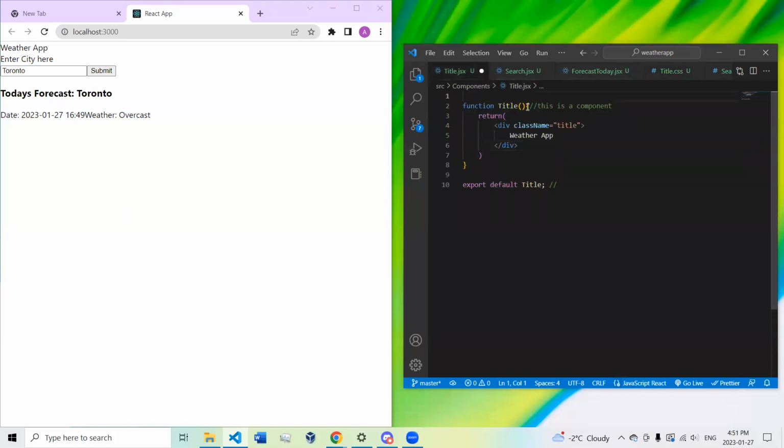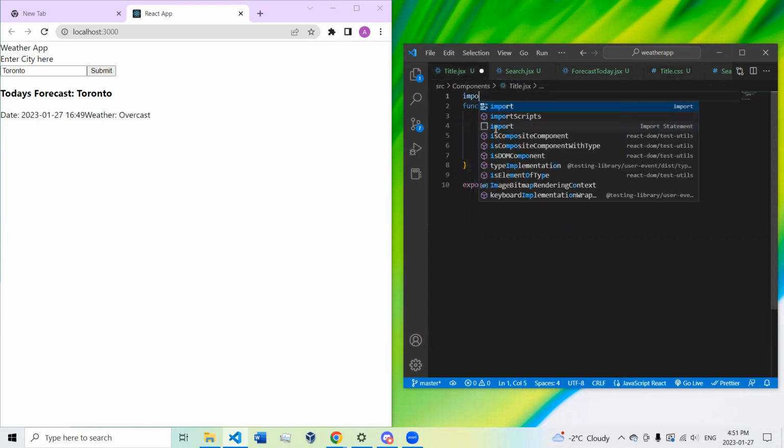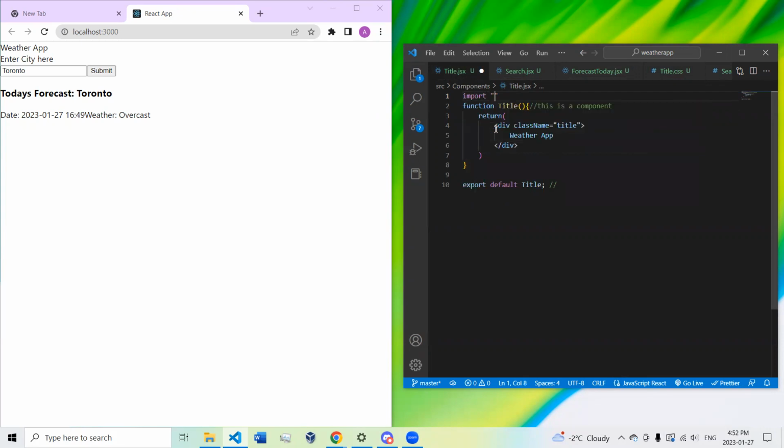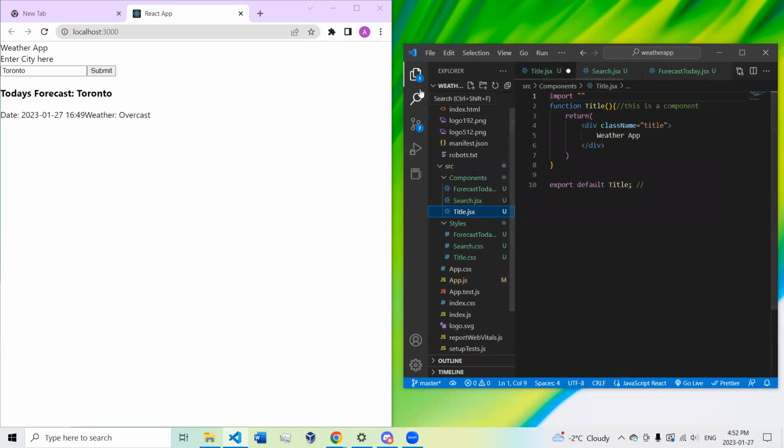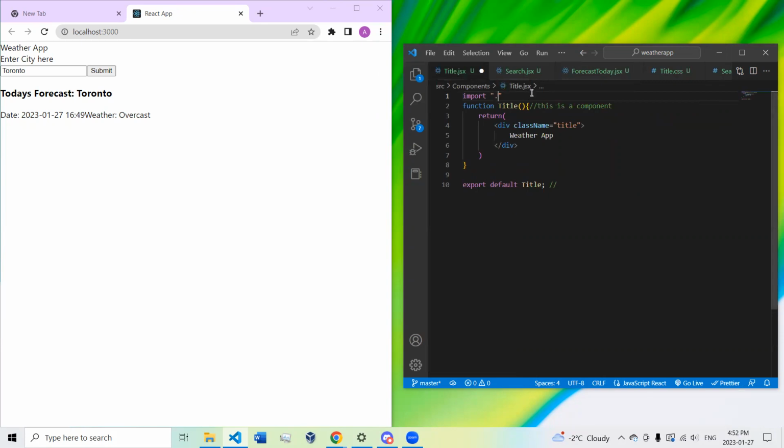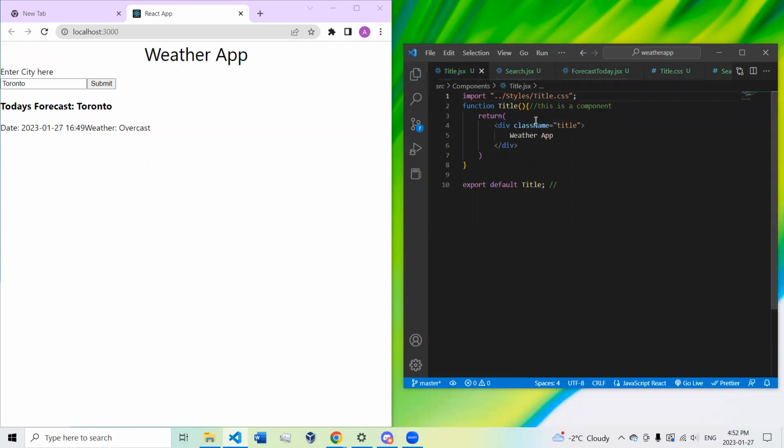Oh, we also have to import our CSS file, title.css, into our JSX component file. So import. See the path. Okay. Parent directory, styles, and title.css. And there we go. We've updated our app so far with the styling of our title.